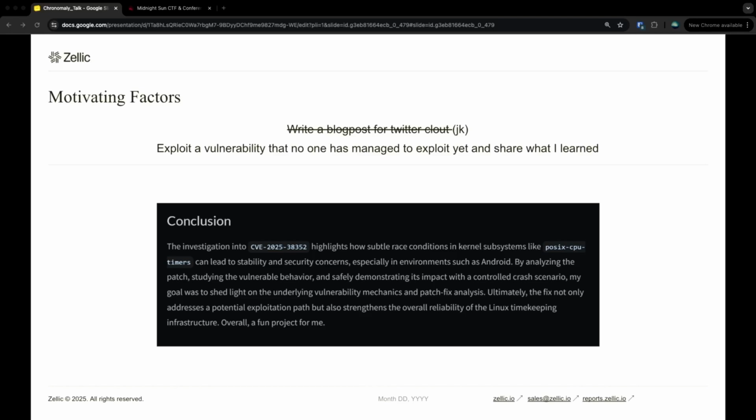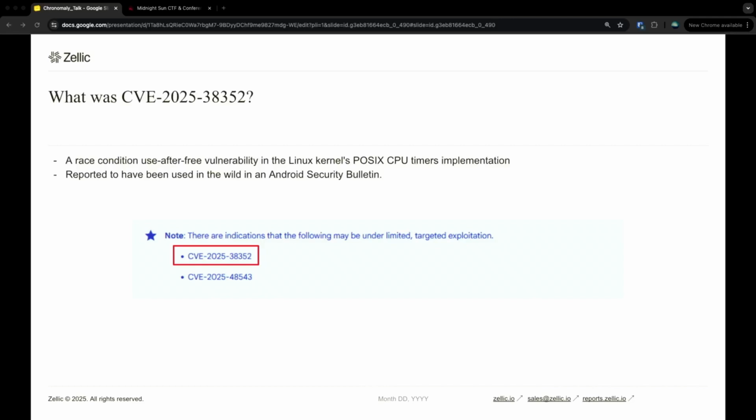So what is this bug? This bug was a race condition in the Linux kernel's POSIX CPU timers implementation, and it leads to a use after free. Based on an Android security bulletin, this bug was exploited in the wild in a limited context, because this only affects a certain amount of kernel configurations, which relate to the kernel versions. The bug affects a bunch of kernel versions, but only certain versions have a config that enables exploitation. OK, so that's that.